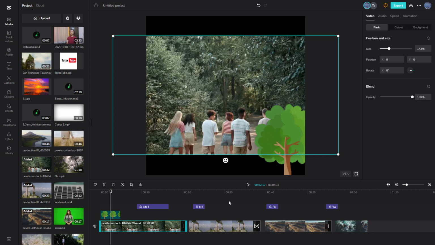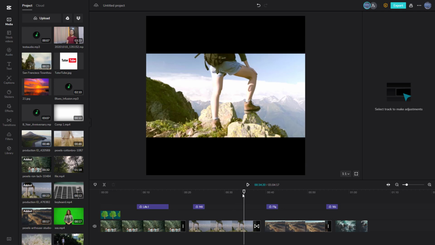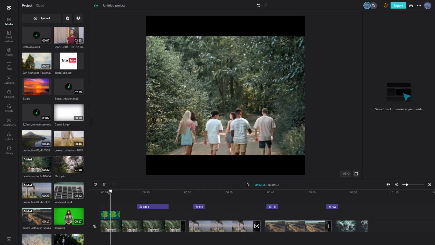So that is how you can change the aspect ratio of your video projects inside of CapCut to give it the aspect ratio as you like.